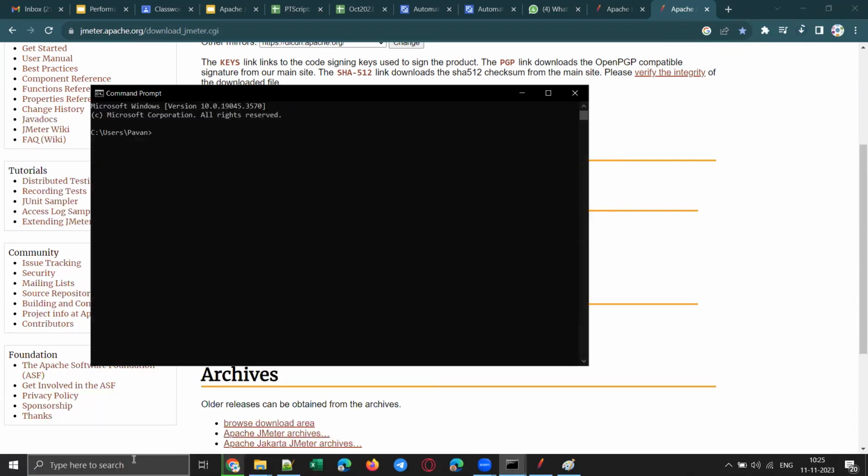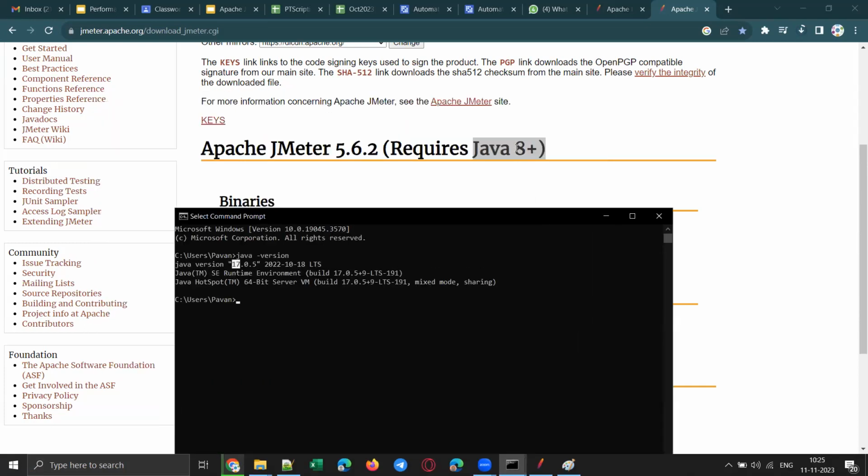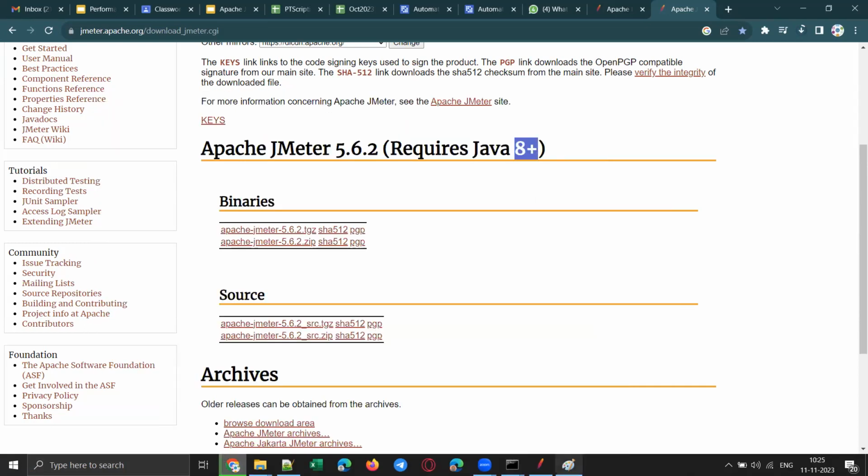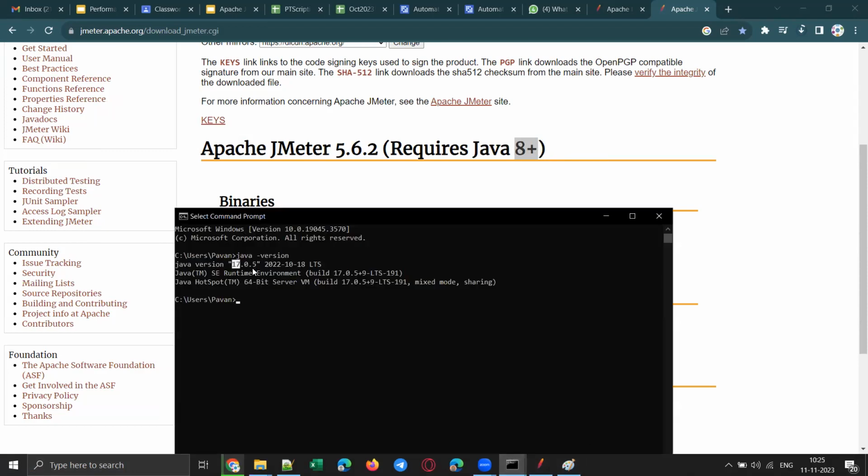Open a command prompt and type java space hyphen version. Now observe here. If you see similar output, showing the Java version, that means you already have Java installed on your machine. On my machine, I have Java 17, which is fine. It said Java 8 plus, meaning 8 or higher version, so this is absolutely fine. Understood, guys?